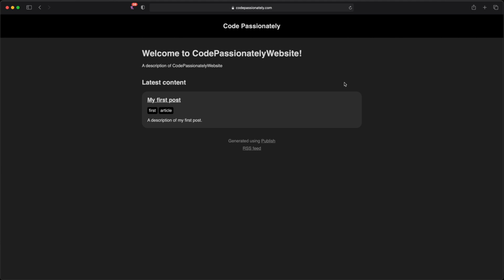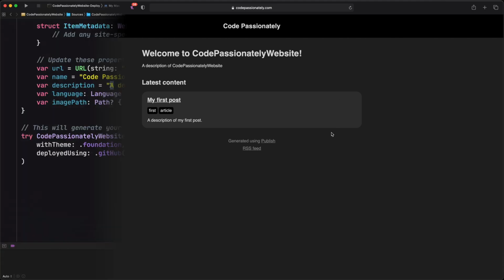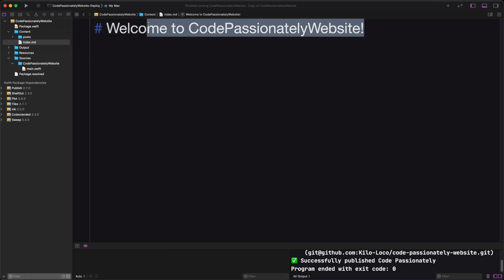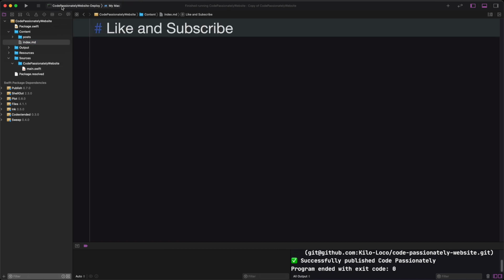All right, cool. But how do we update our website? Let's head back over to our published project and let's make a quick change. If we were to run and deploy our website right now, we wouldn't see any changes on GitHub. The reason for that is because the output would be the same as it was before.